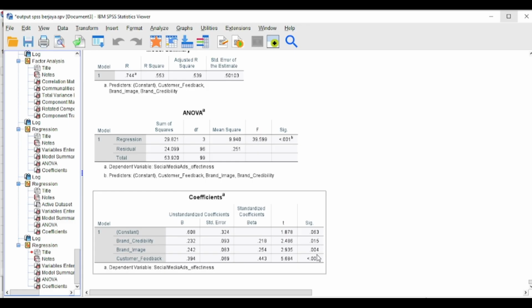Now let's look at brand credibility. Brand credibility also shows a significant influence with a beta of 0.218 and a p-value of 0.015. The takeaway here is that trustworthy brands are more effective in social media ads. So establishing and communicating your brand credibility is vital for success.